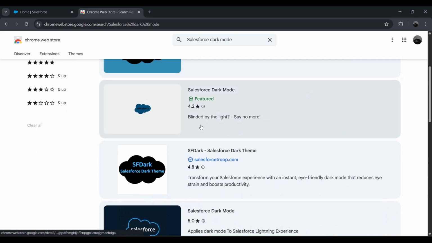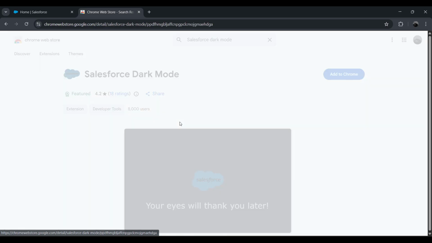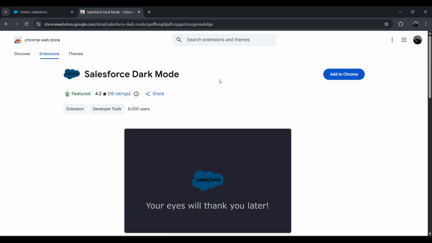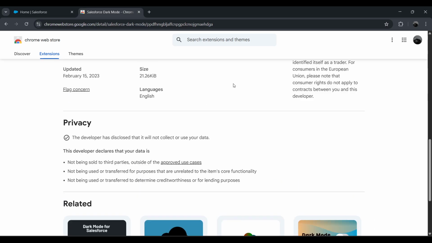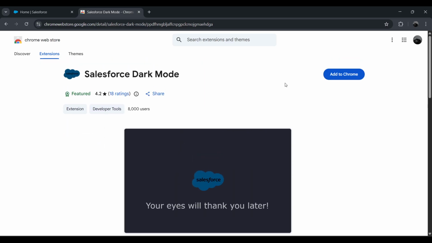From the search results, click on the extension called Salesforce Dark Mode. This is the specific extension designed to transform your Salesforce Lightning experience interface into a sleek, dark theme. Clicking on it will take you to the extension's dedicated page where you can see more details about what it offers. On the extension page, you'll notice a button that says Add to Chrome in the top right area. Go ahead and click that button.